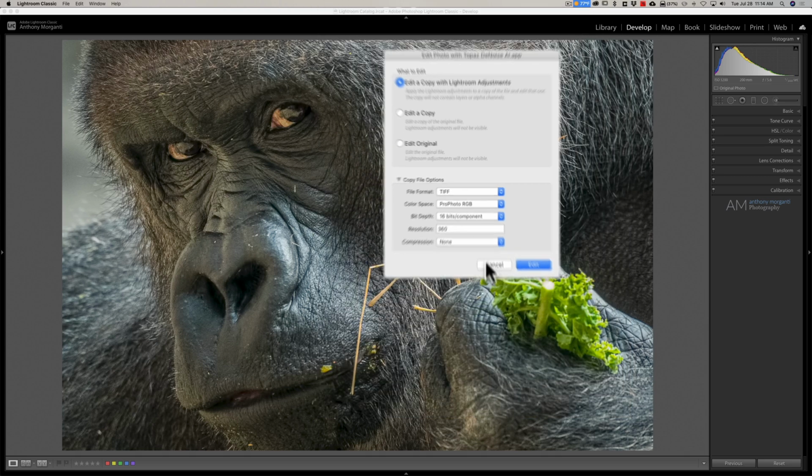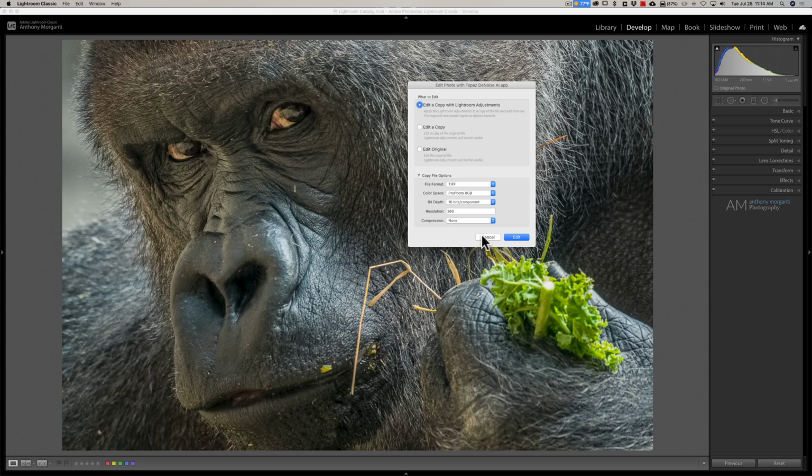Now, again, this isn't just applicable to Denoise AI or Topaz Labs. This is applicable to any application that is supposed to work as a plugin in Lightroom. If it's not showing up as a plugin, just do exactly what I just did, and you should get it installed. That's it.